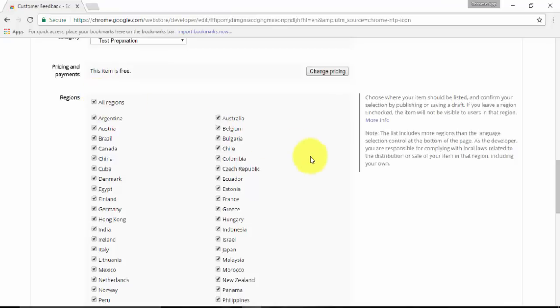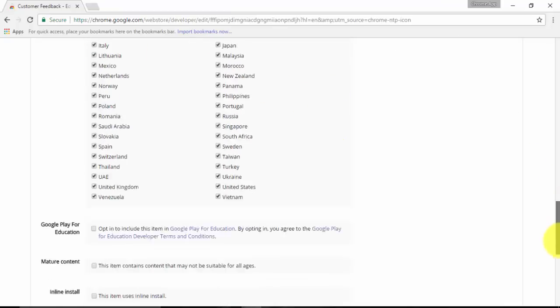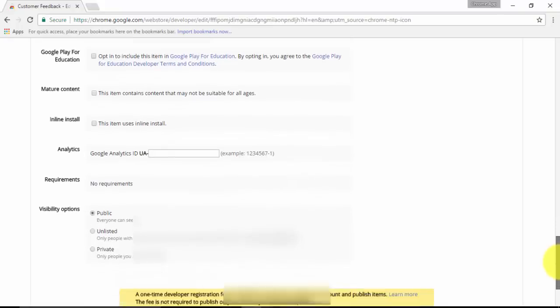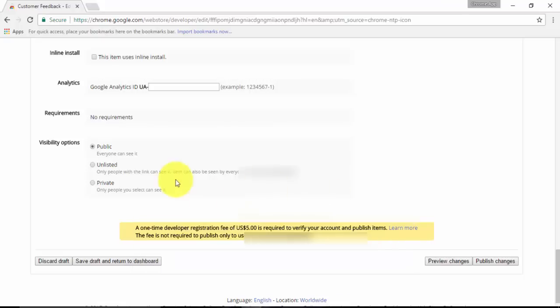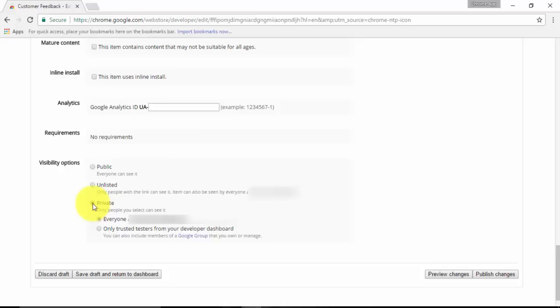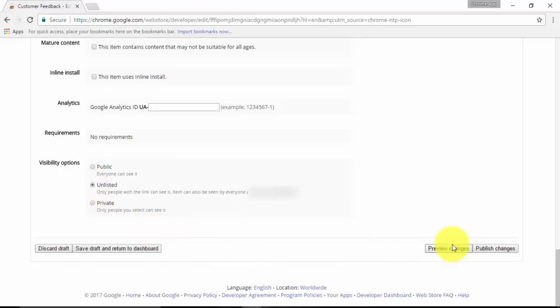Finally, the visibility option is mandatory. If you don't need to publish this for public access, you can select unlisted or private. Unlisted if you would like to share the app with somebody else with the link, or private if you want to make it available only for people within your domain. If the app will be public, you would have to pay a one-time $5 fee.